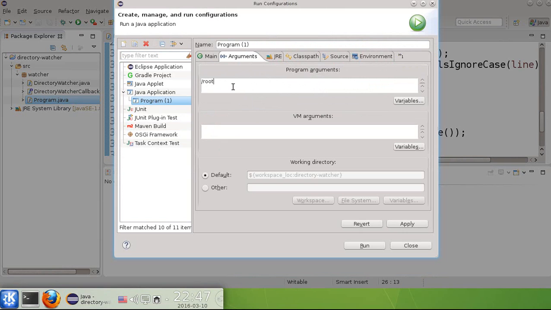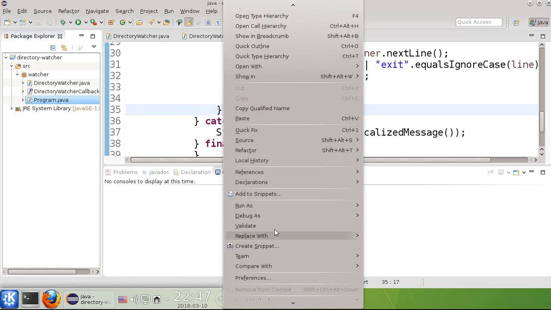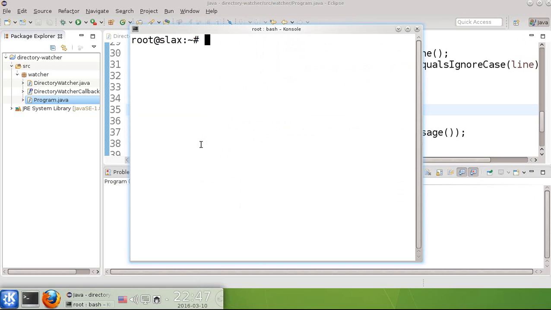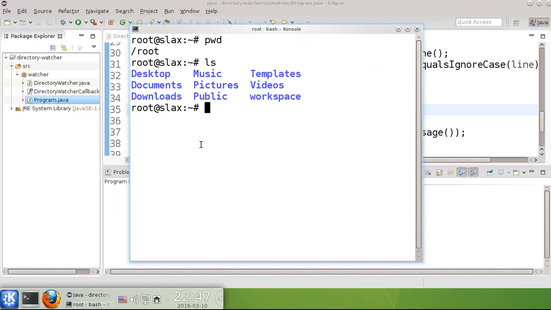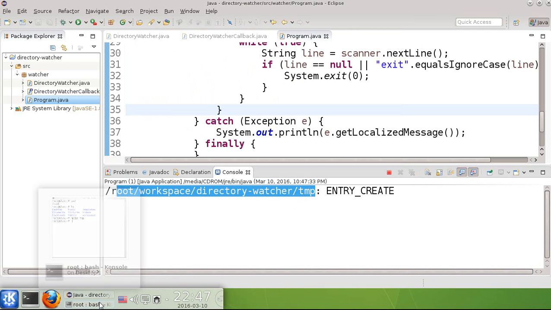Okay, so let's just listen to the root folder. Let's start that again, sorry, my mistake. Let's make sure that it is closed, and let's start this again. Okay, so let's fire up a console, and as you can see, I'm in the root folder. If I list the content of the root folder, this is the content, and let's just create another directory called tmp. As you can see here, it says that the directory was created.